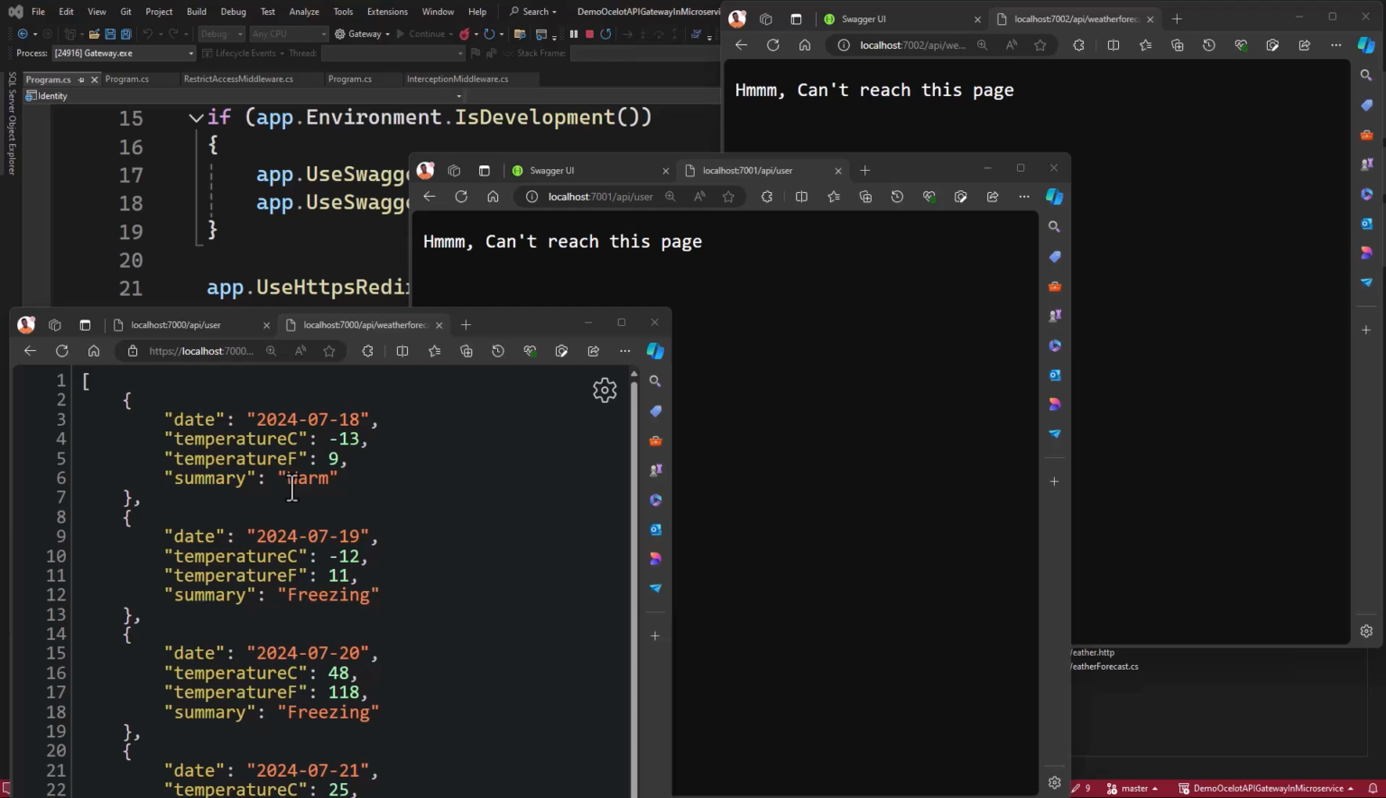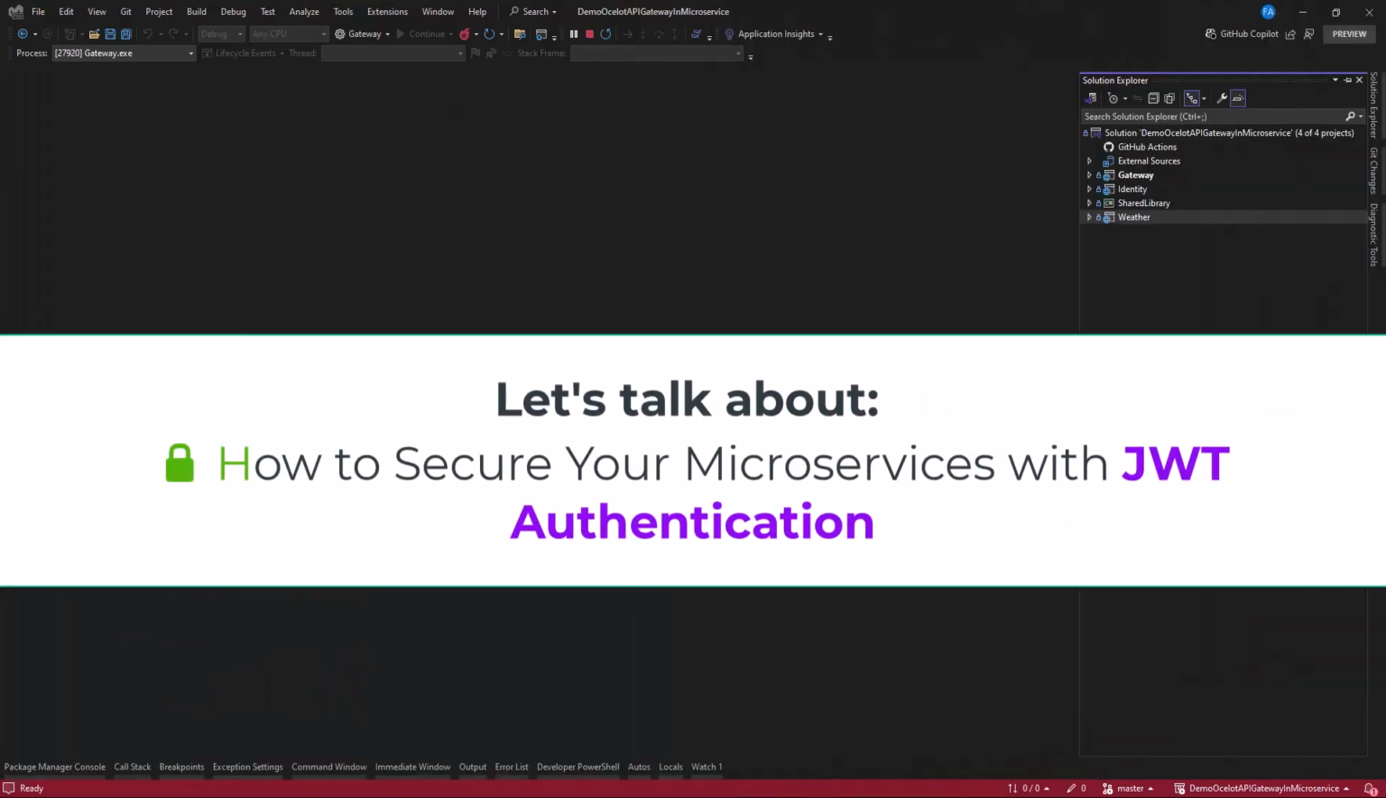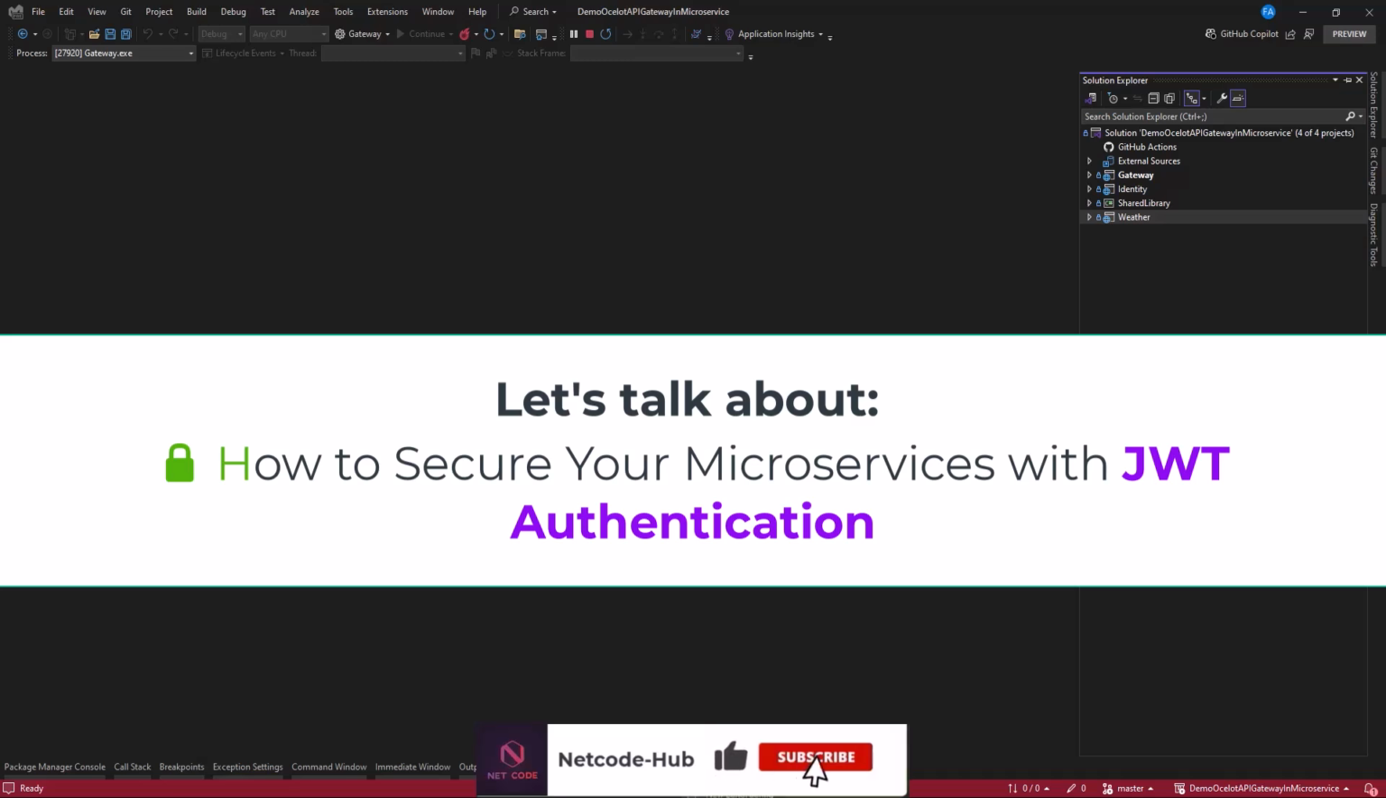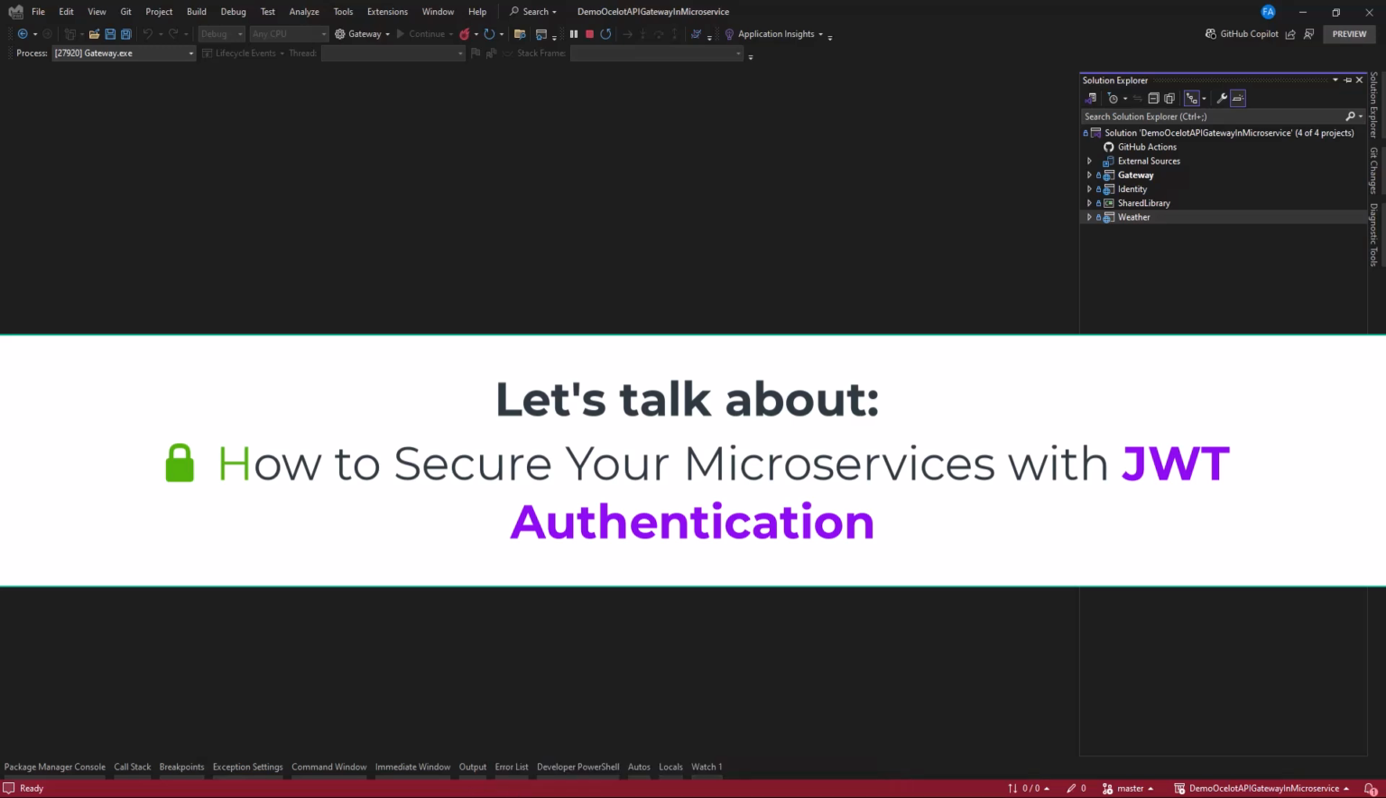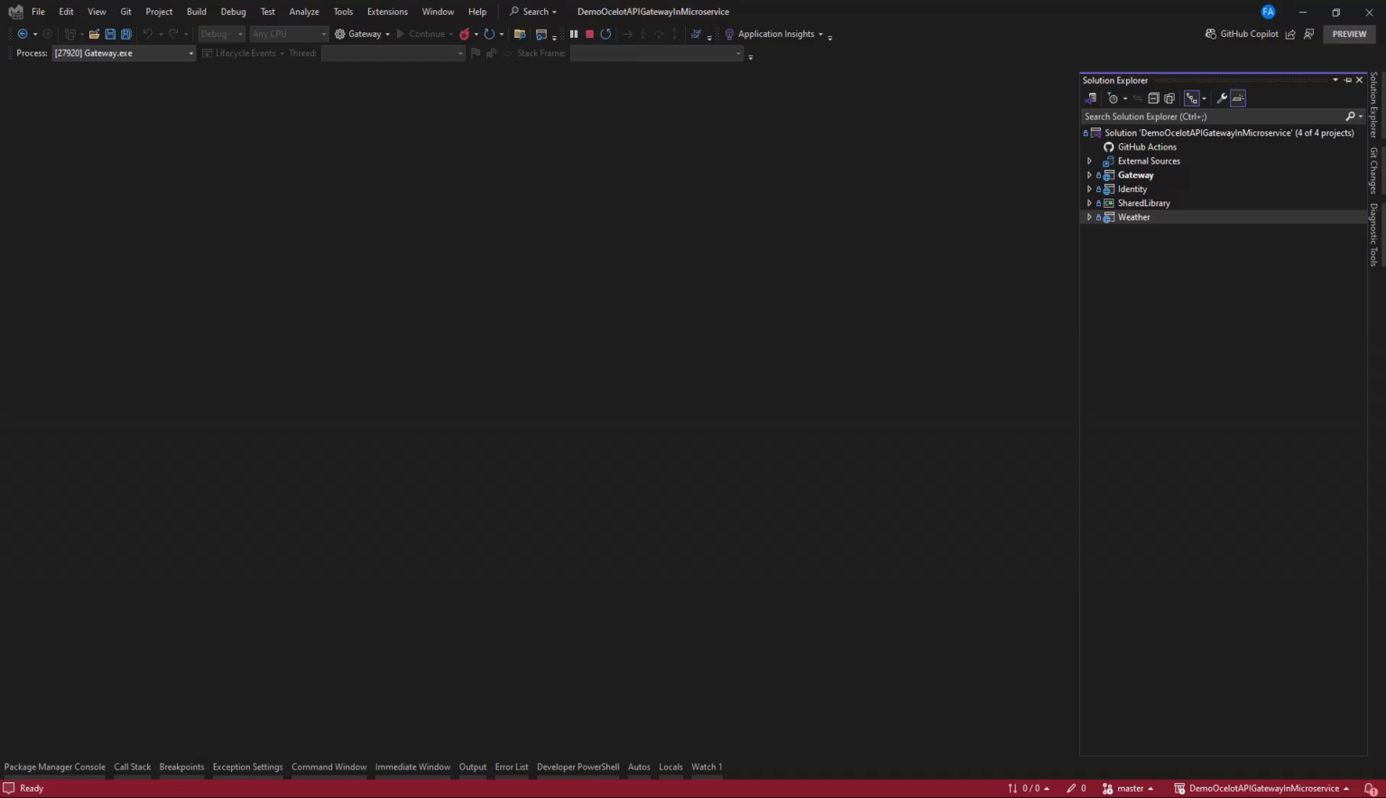We are diving into an essential aspect of securing our microservices architecture, and that is adding JWT authentication to our microservices that use Ocelot as an API gateway. If you have been following along, you know we've already created our microservices and set up Ocelot to redirect all API calls seamlessly. Now is the time to add an extra layer of security.